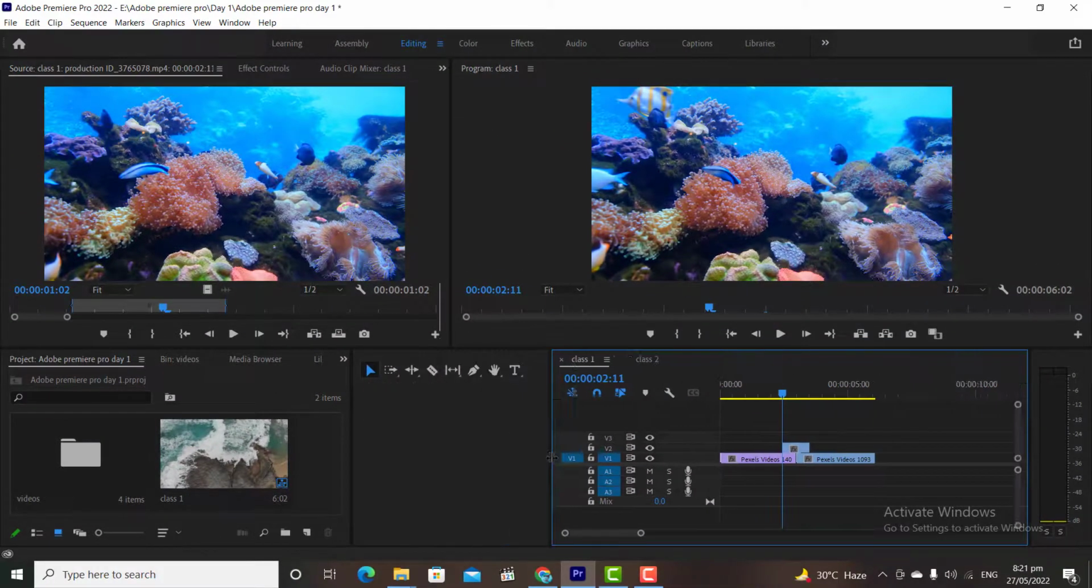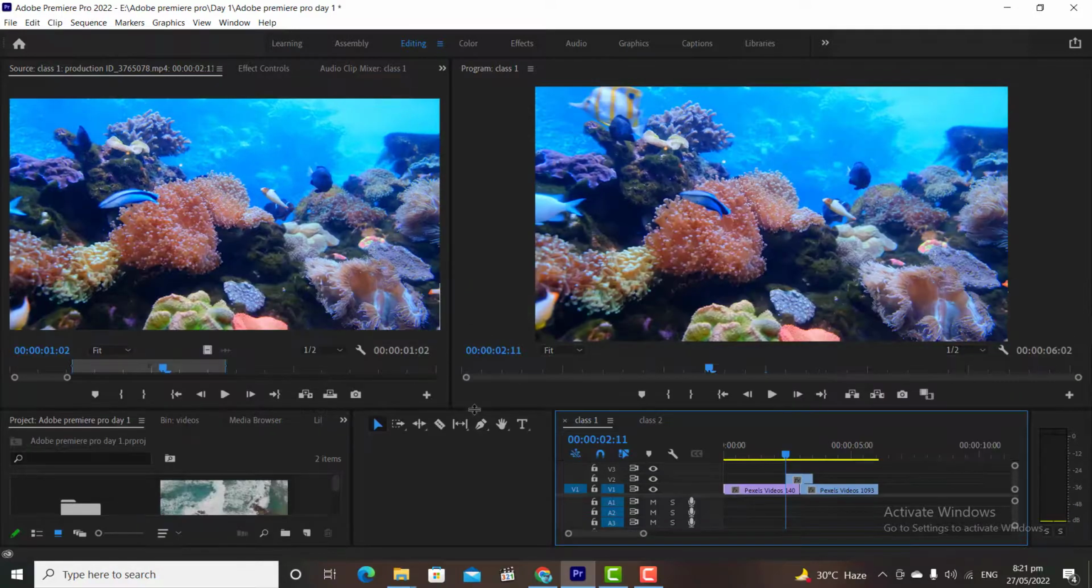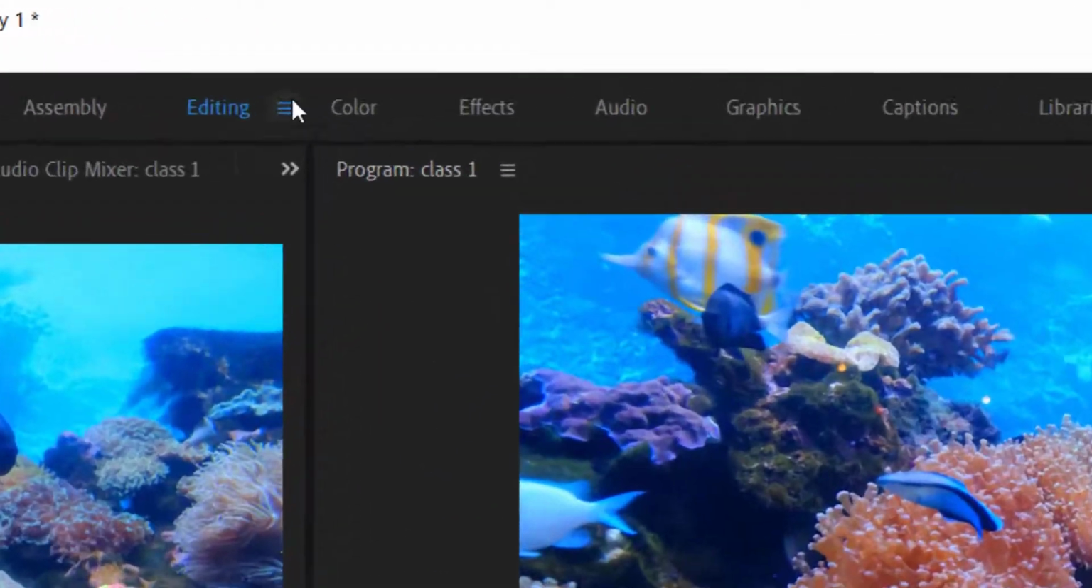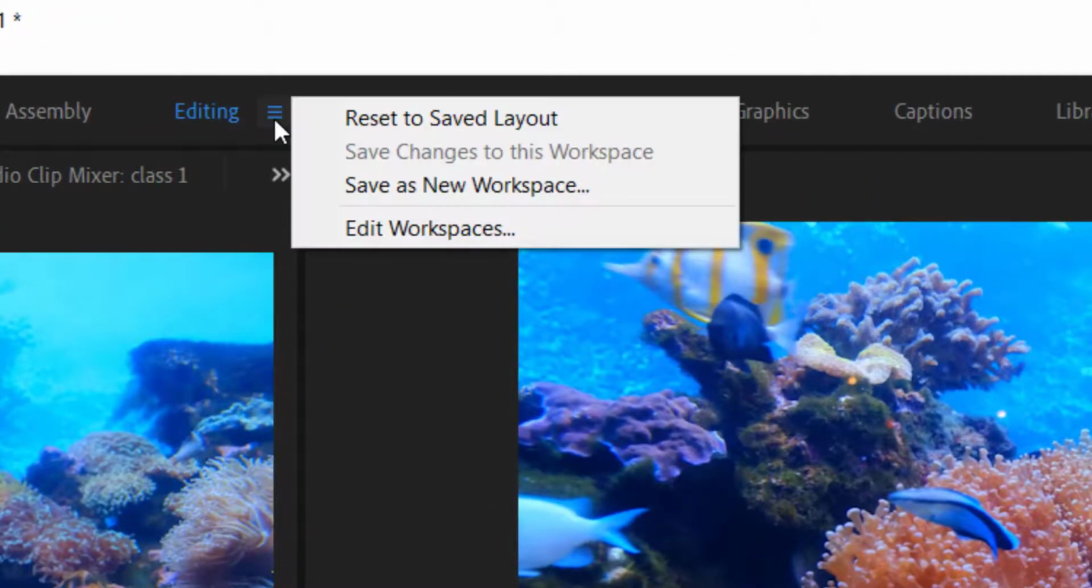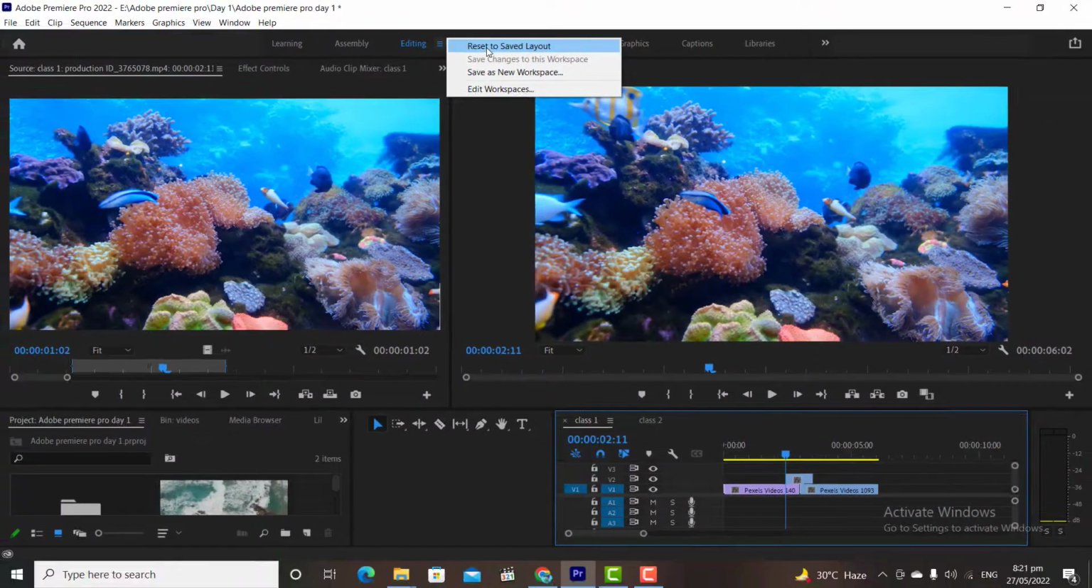If you have edited your screen and it's irritating you and you don't know how to fix it, then simply click three dots next to your workspace and then click on reset to saved layout.